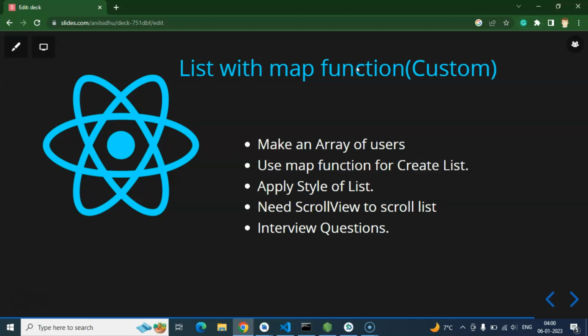And this video is really important for interviews also, because in an interview, maybe the interviewer can ask you to create a list without any default feature of React Native. And again, that time you can use the map function. Why can they ask that question? Because maybe they just want to check your logical skill, like how strong you are in JavaScript, how strong you are in logical skill set and all. Alright, so let's start with the point.